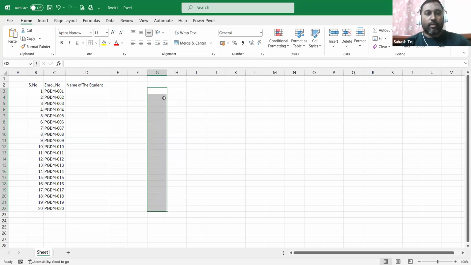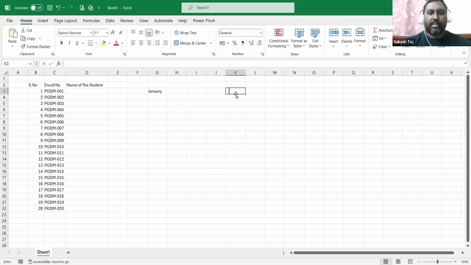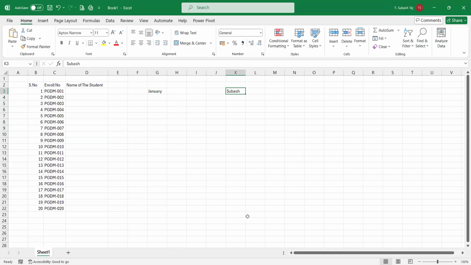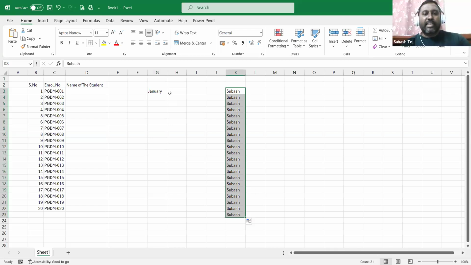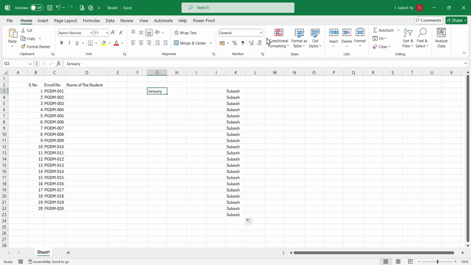Now, one more. What is this called? January. So if I drag January, let me solve. First, for example, Subhash. If I select this cell and drag, what happens? The same name. Super. Then if I select this January and drag, what happens? Same month? No, sir. Exactly. See.